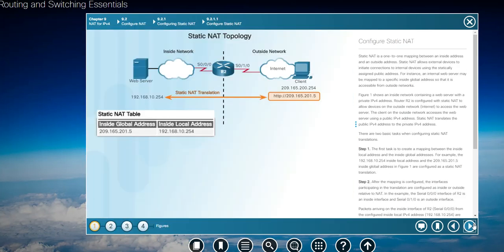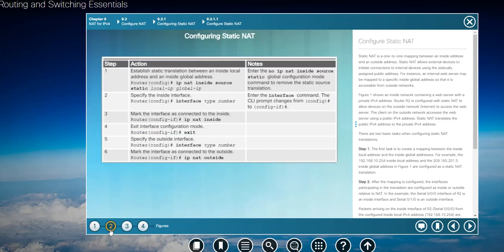Now, how do you configure? If you're configuring static NAT, what you're going to do is use this phrase, ip nat inside source static. It says that you are configuring it as a static address. Then you have your inside address and your outside address. Then you have to go into the interface that you want to specify as inside your network.